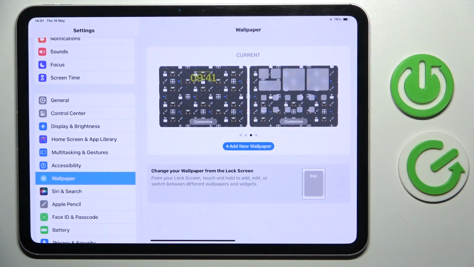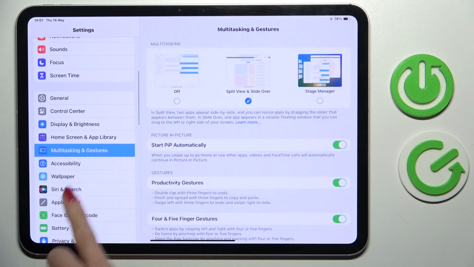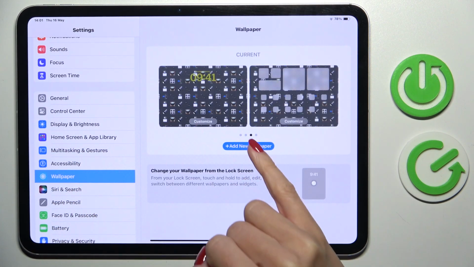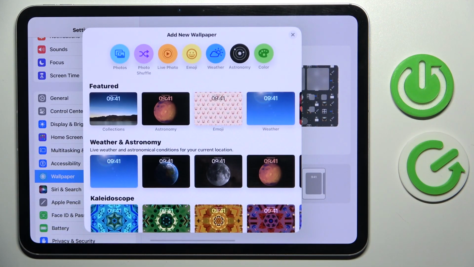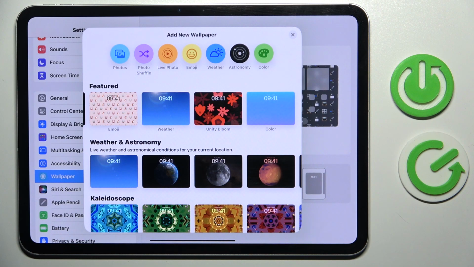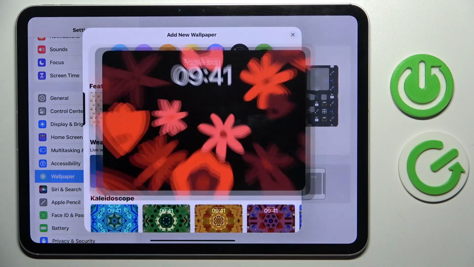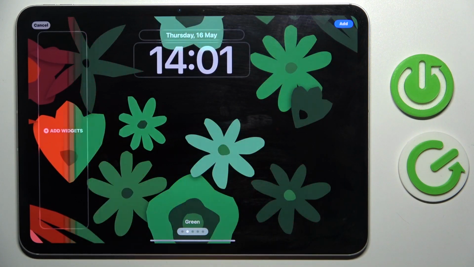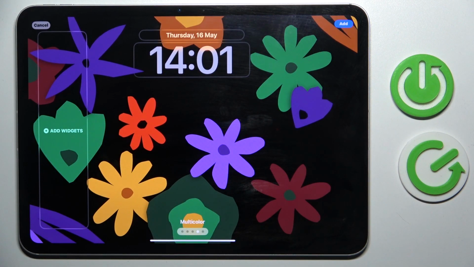First of all, open the settings, then go to Wallpaper panel if you are not here and select Add New Wallpaper. And now you need to find Unity Bloom under Featured Wallpaper, and here you can select the style. Let me choose the multicolor.